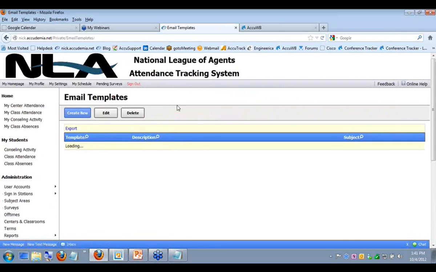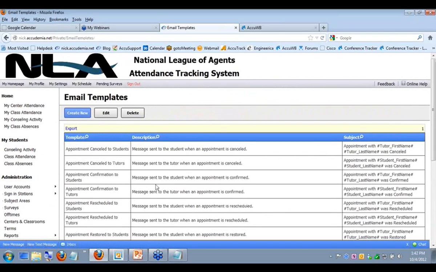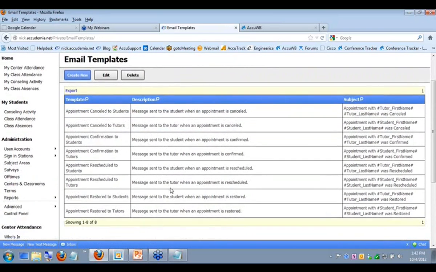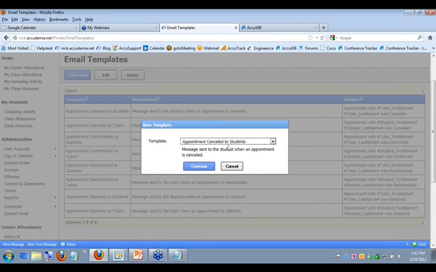And then the next section is email templates. These are the programmed canned messages that get sent out depending on what the user is doing. Usually with the appointments, I've set all mine up for appointments, but you'd basically click on create new.